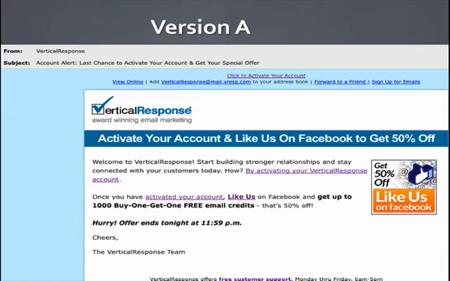We also did a conversion test. This was earlier in the year. We have an email that we send out to people who have set up accounts, but they haven't activated the accounts yet, to try to encourage them to activate their account.